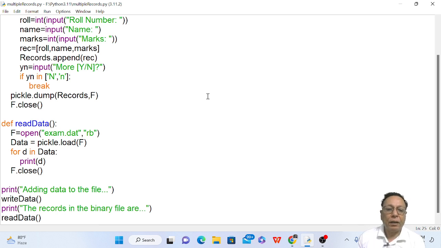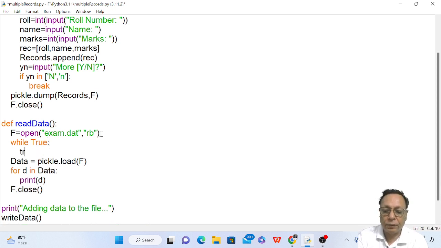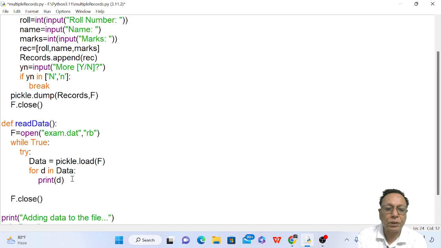तो क्या करना है एक्सेप्शन हैंडलिंग में, हम यहाँ पर देखेंगे कि ये जो डेटा है इसको हम एक्सेप्शन में यूज़ करें, ट्राई एंड एक्सेप्ट यूज़ करेंगे, और फिर चेक करते हैं कि exam.dat का डेटा आता है या नहीं आता है या कोई एरर देता है। So I am taking while True, then try, then same, I am not changing anything, I have only indented. And after printing, since my data is printed, I will use except.